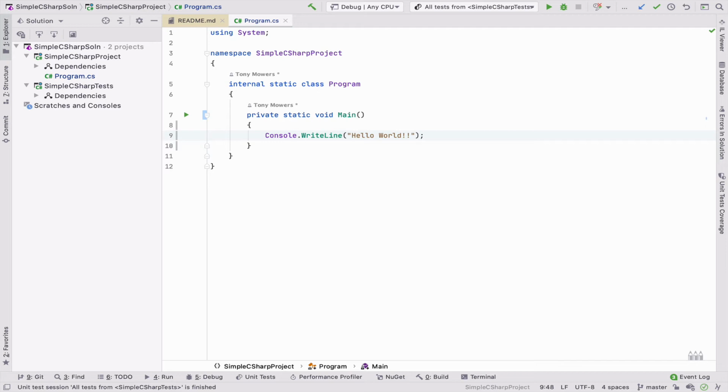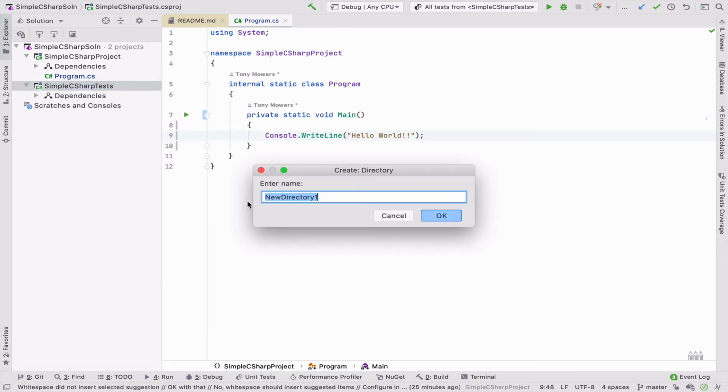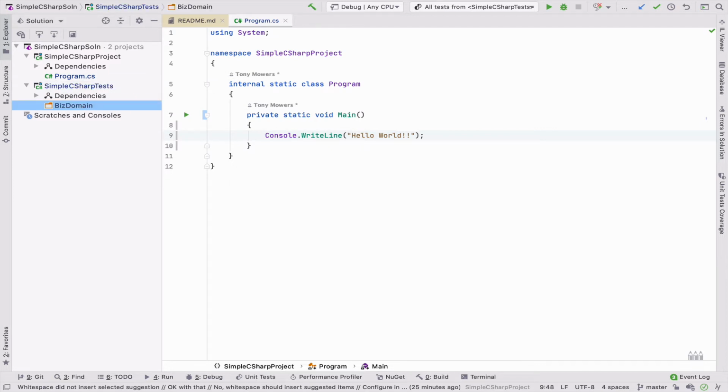So what I'm going to do is write a simple unit test. The idea is that I'm going to have some business logic and I want to make sure that it works properly. First of all, I'll create a directory and, just for the sake of it, I'll call it biz domain.